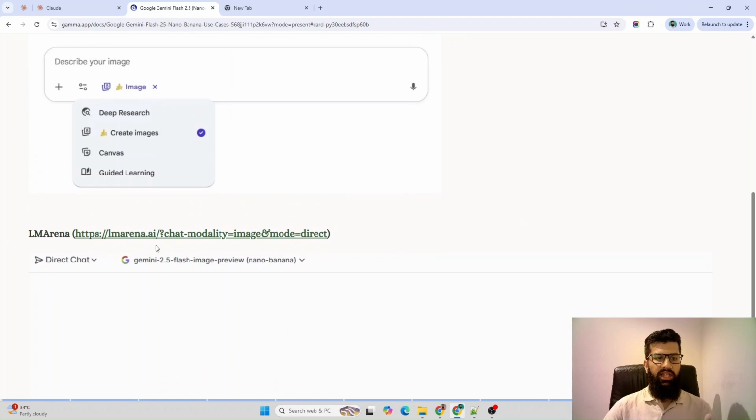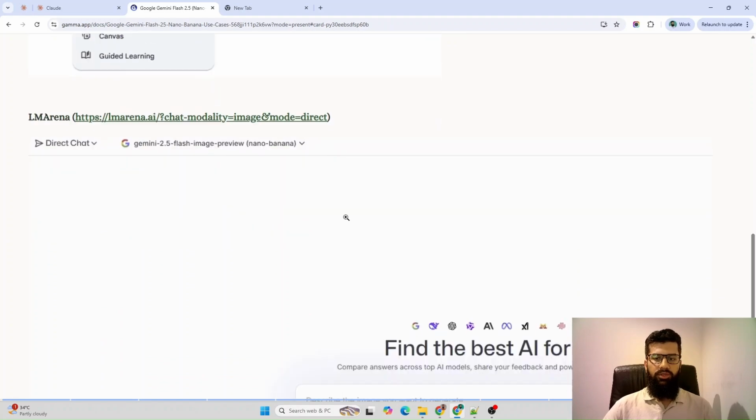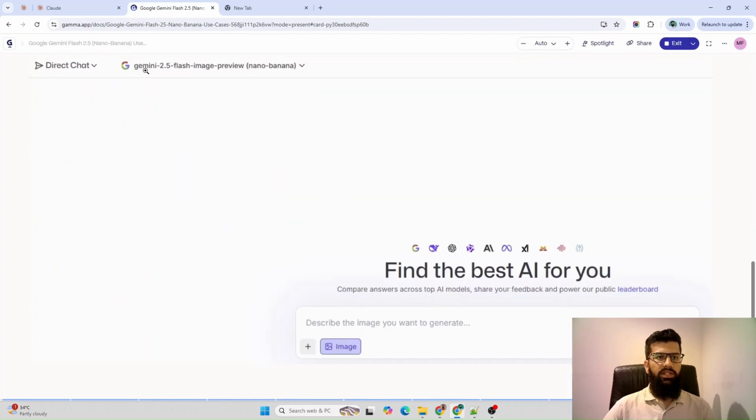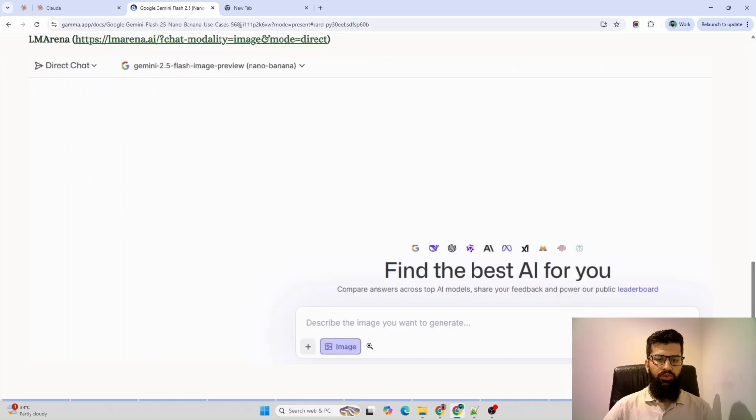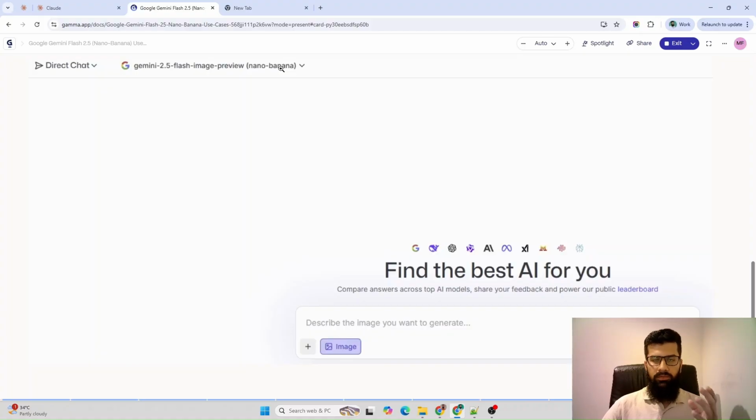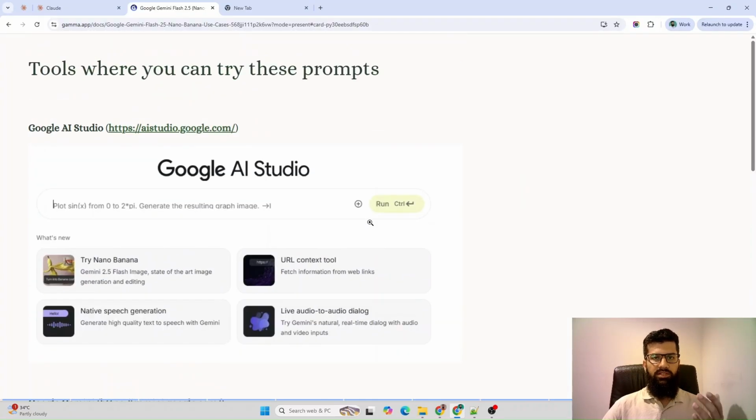And the third one is lmarena.ai. Here also you can choose this Gemini Flash model. If you choose image, it will automatically choose this model. So these were the use cases I thought to share in this video. You can just copy the prompt and try it yourself.